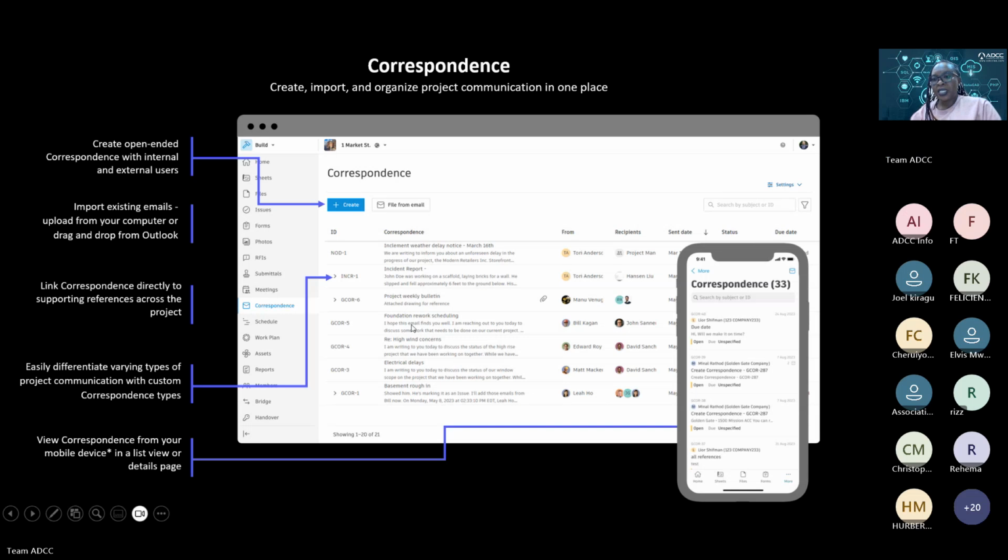Then with correspondence, we have our very own emailing system that uses a backbone of your existing email address. So if you're on Google, Outlook, or Zoho, depending on whatever you use to log into Autodesk, that is what would be used to generate a very specific email ID that you use within the Autodesk Build platform.